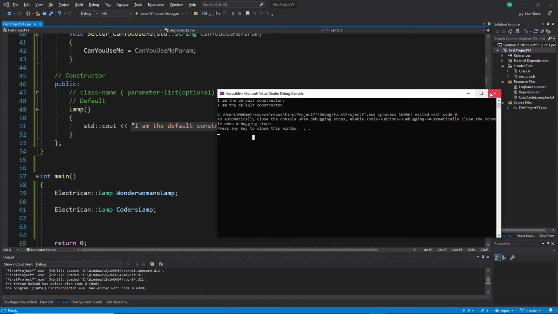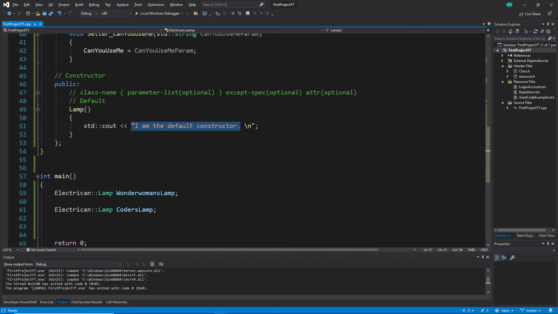And very important, you realized again, there is something new with this constructor. This constructor is a function, but it has very different behaviors. What is new again here? The new thing is that when you create this variable, like I did before with this Wonder Woman or with this coder lamp, we are not actively calling this constructor.